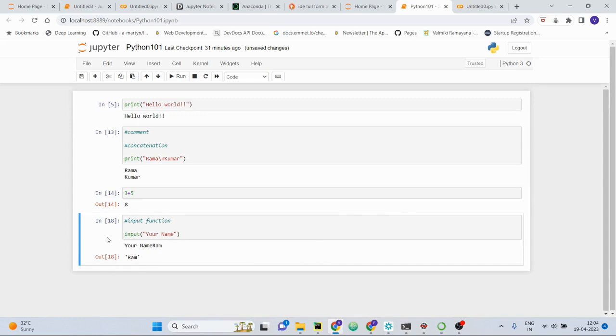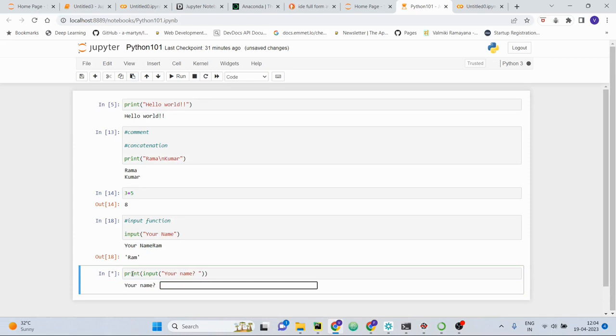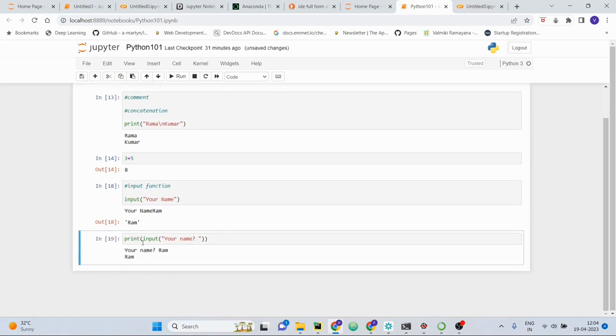So you have something like nested functions. Now it is blue, just pressing B, and then let's say you say print, print, case sensitive. Python is case sensitive, be very careful with that. It's not your English. Input, let's say, your name, question mark, space. I say enter, it will ask for your name, so it will be something like Ram, and the moment you say enter, it will print your name. So it is a nested sort of function.